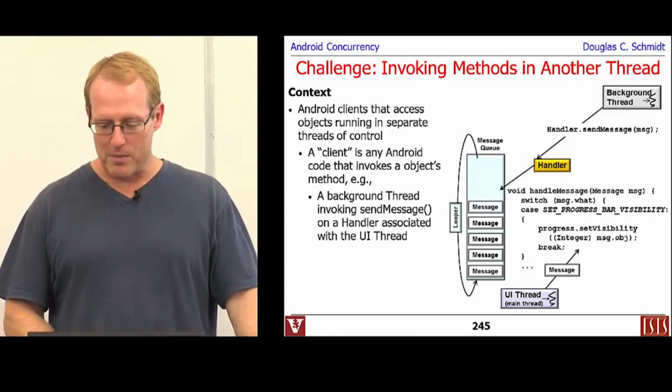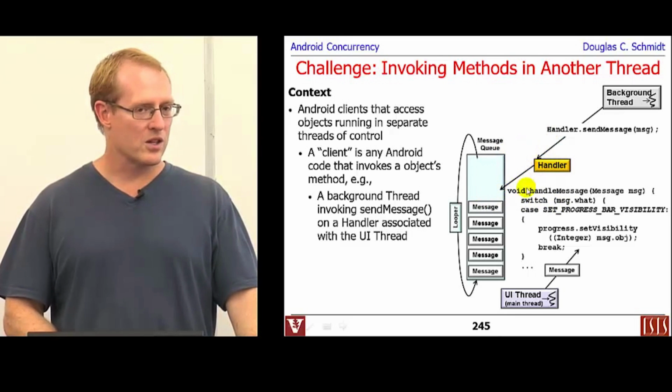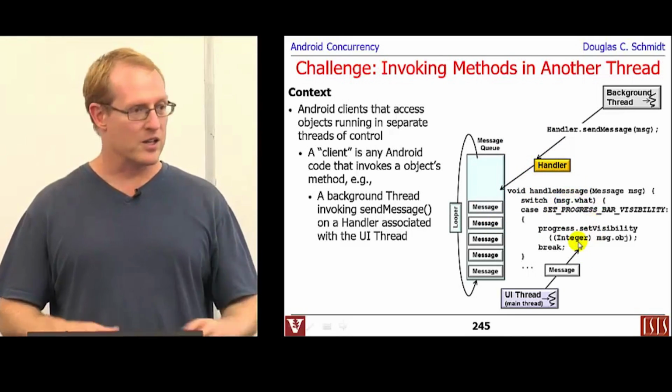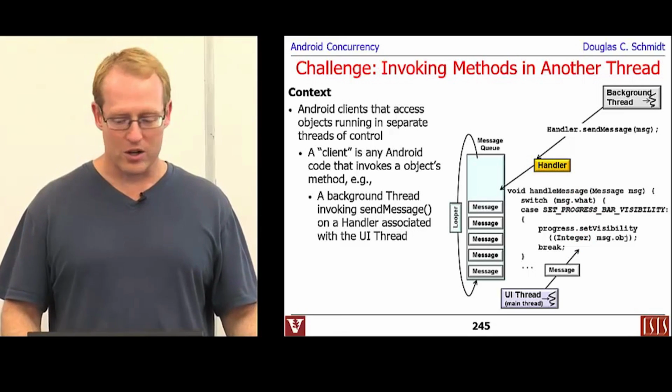So you can see here we have a background thread, and it says handler.sendMessage. The handler, of course, is associated with this UI thread, and the handle message method gets called back, and it does something or other that was requested or passed by the client, by the caller, which was a background thread.